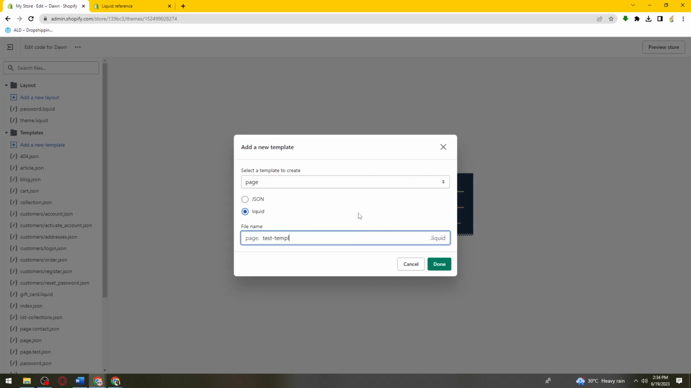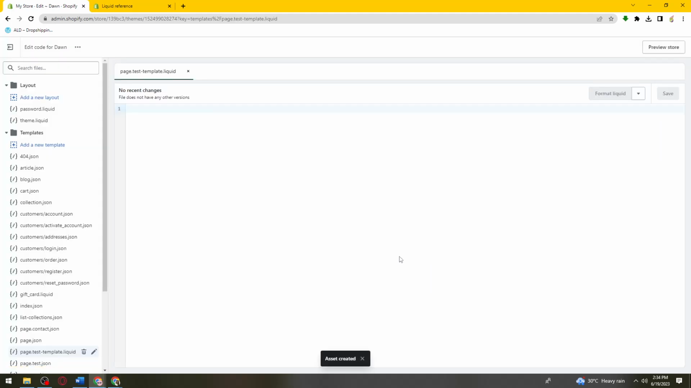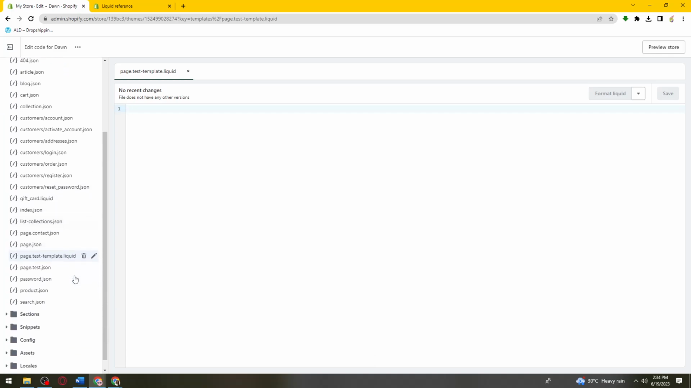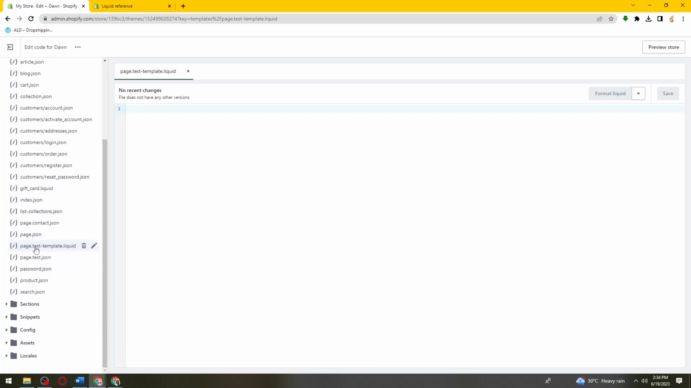Just like that. Now once you have your file name, click on done. Here, just go ahead and edit it however you want. As you can see, there's this template.